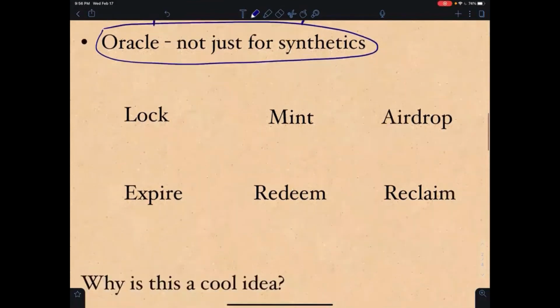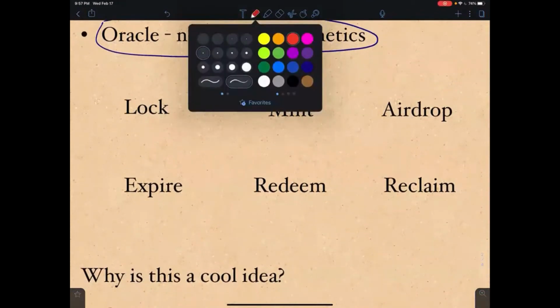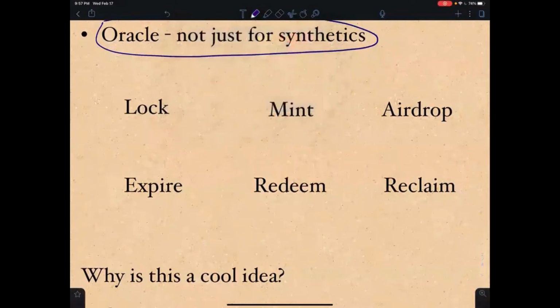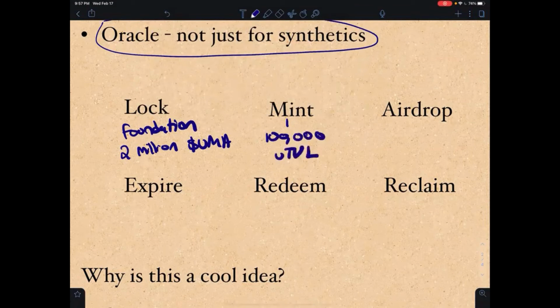So how does this actually work in the token flow? What's going to happen is the foundation is going to lock their foundation tokens as the collateral. So in UMA's case, we're going to lock 2 million UMA tokens, and we're going to mint 100,000 UMA options that we're going to airdrop to DeFi governance and the UMA community.